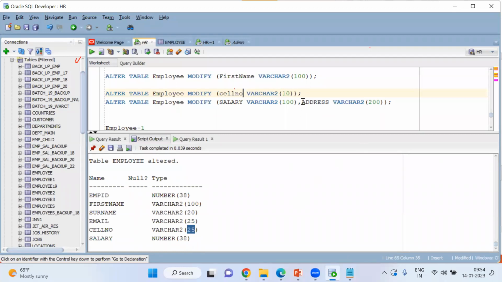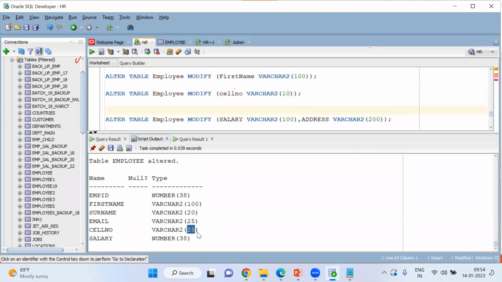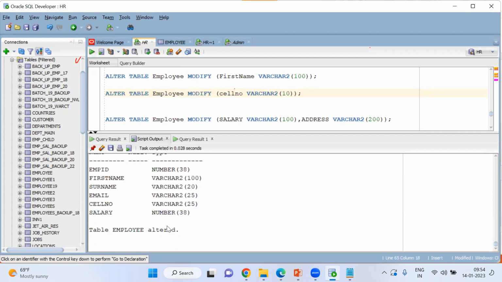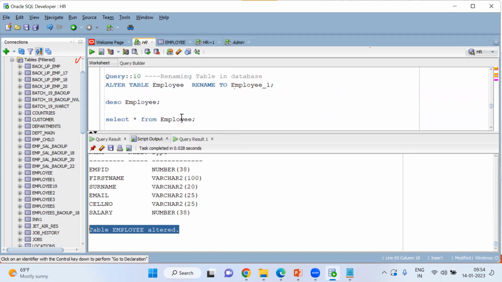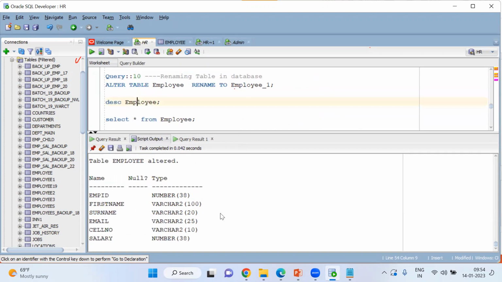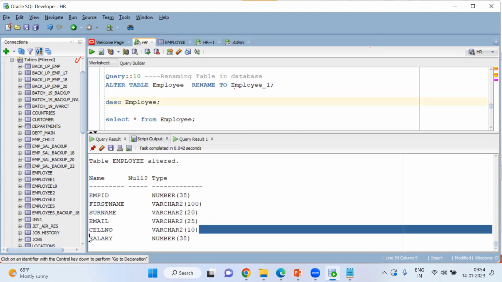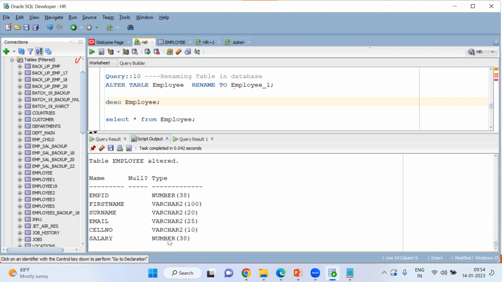Cell number. Okay. So we are changing 25 to 10. Alter table name, modify cell number 10. Table employee altered. Okay. You will see the structure of the table. It will be 10 now. Now we'll change the salary data type only.